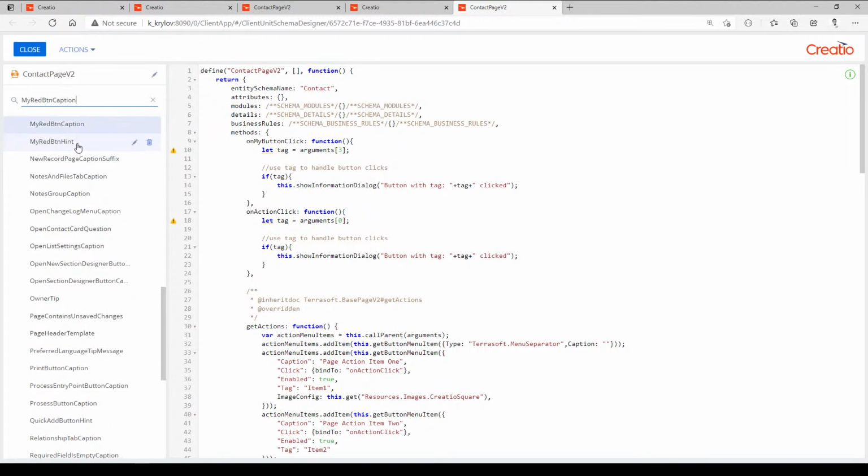The same thing I've created for my red button hint. So I've created a localizable string, and this allows me to provide values in multiple languages. If you choose your language to be Spanish or French, and it's not English, then the values in your respective languages will appear for this button if you provide those localizable strings in this configuration here.